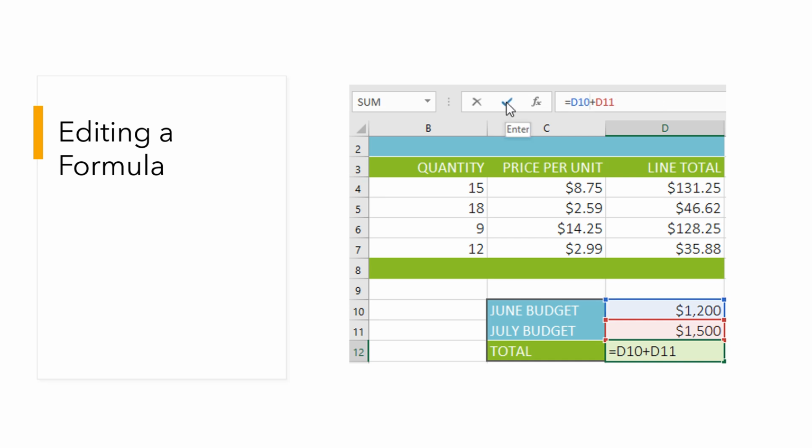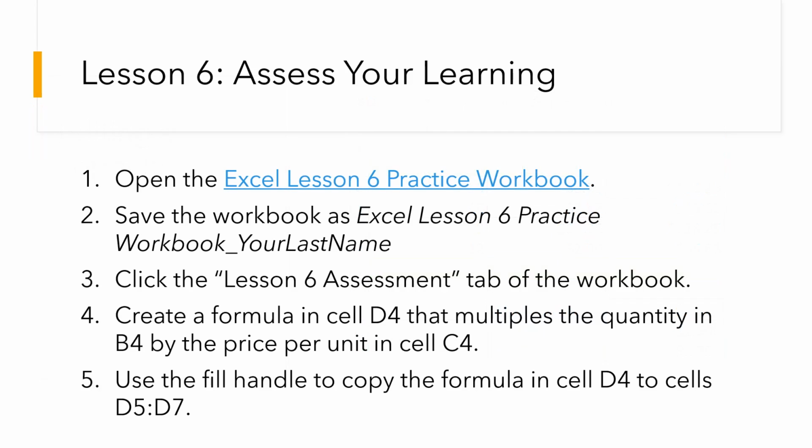Okay, so that's the basics of formulas. Now what I need you to do is show me that you have figured out those basics. It will get a little bit more complicated as we progress. There's one more lesson left in these Excel lessons, and that is going over a little bit more complicated aspects of the formulas. So for now, go ahead and go into that Excel Lesson 6 practice workbook.